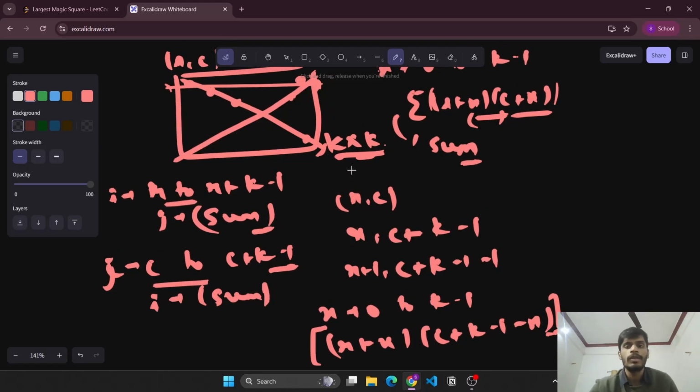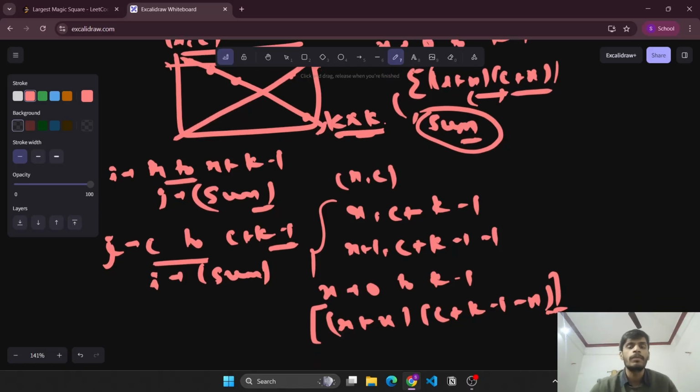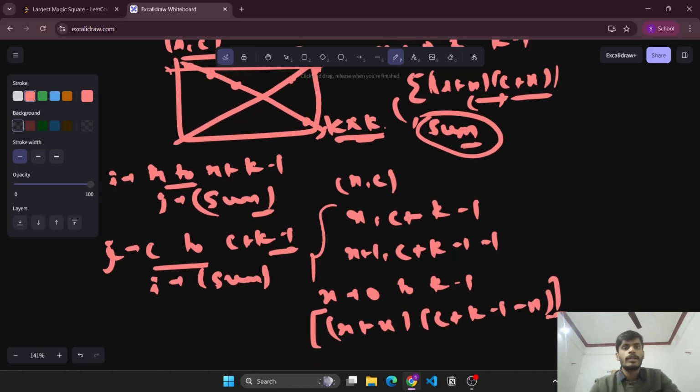Initially we'll find this sum, and then we'll find the new sums and see whether each is equal to it or not. As soon as it is not equal, then we can simply return false. Okay, so this is the approach.